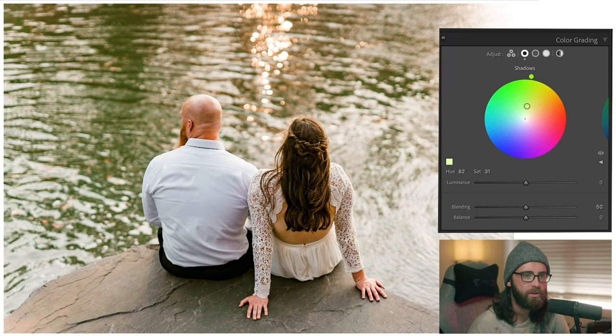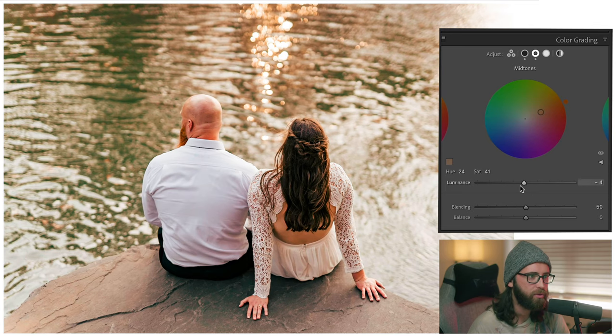And the cool thing is too, if you find the saturation you like, you can just come out here and drag this color around until you find the hue that you want. So I really like blues and greens in my shadows. So let's go there, and I'm going to darken them a little bit in the luminance. We'll move on to midtones. I'm gonna warm this way up in the midtone since it was really, really sunny and the sunset was really glowing orange when we were there. I love that. I'm actually gonna increase the midtones a little bit, and we'll move into highlights.